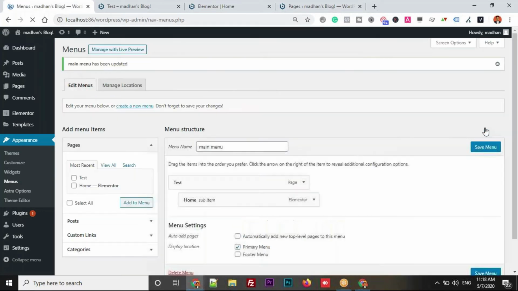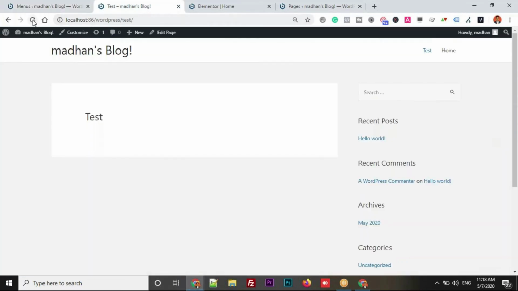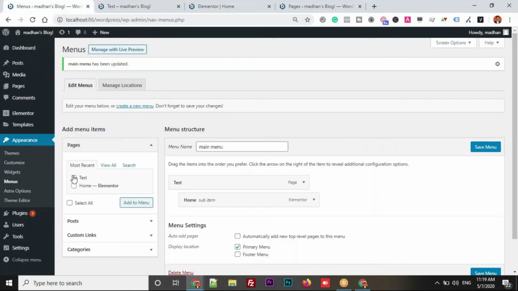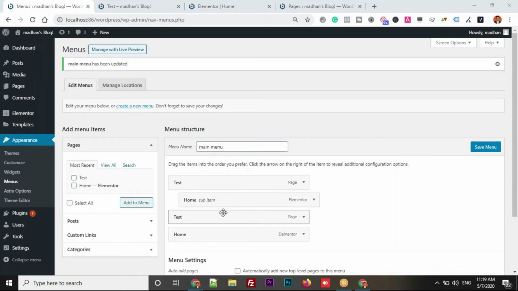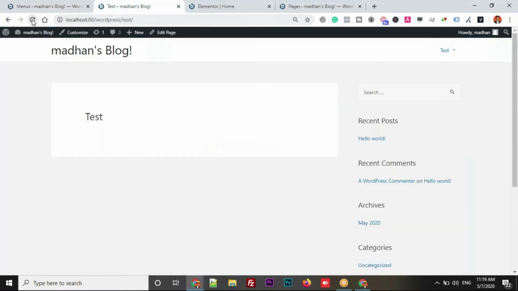Let me save the menu so that you can see. Now home will disappear from the primary menu and there is an arrow mark. It indicates you can hover and see. Okay. If you add more, you can understand better. Let me take it to the right. Like this, you might have seen drop down menus in websites. Now you can see all the three under it.